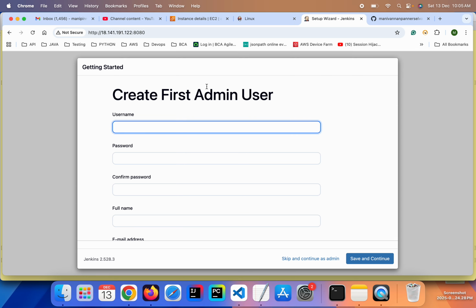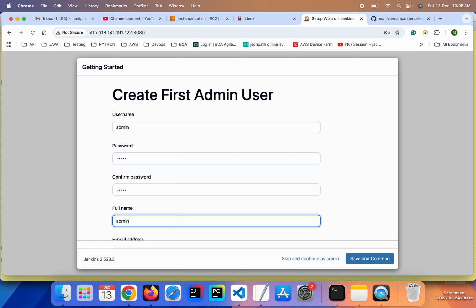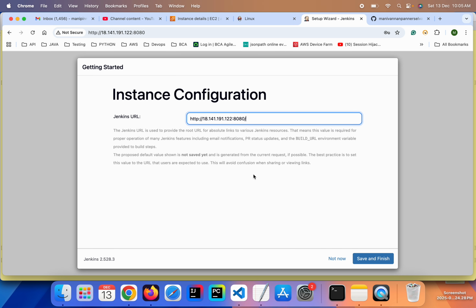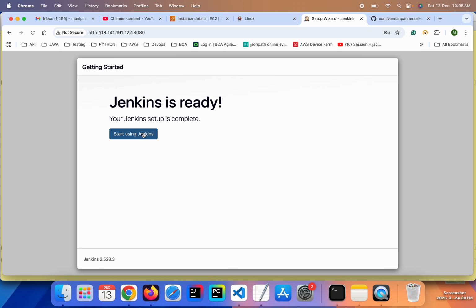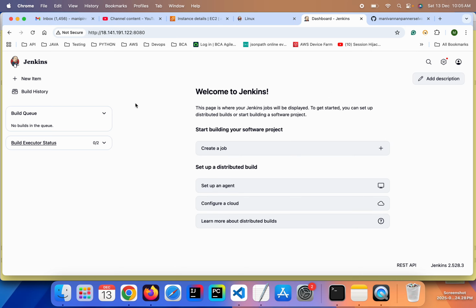Okay. Yeah, let's create the username and password. Whatever you want, you can create, but remember it. It will be very important. You can provide any email, it doesn't matter. Just click continue. Okay. Making sure I click and finish it. Go to using Jenkins. Okay, now we are getting this.